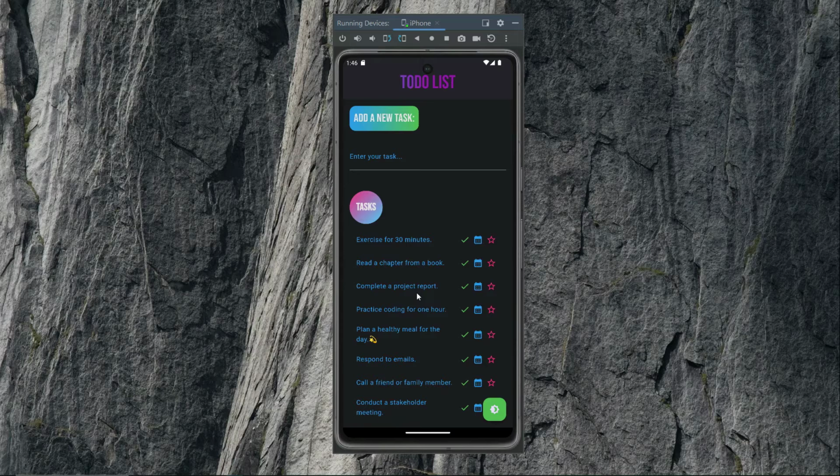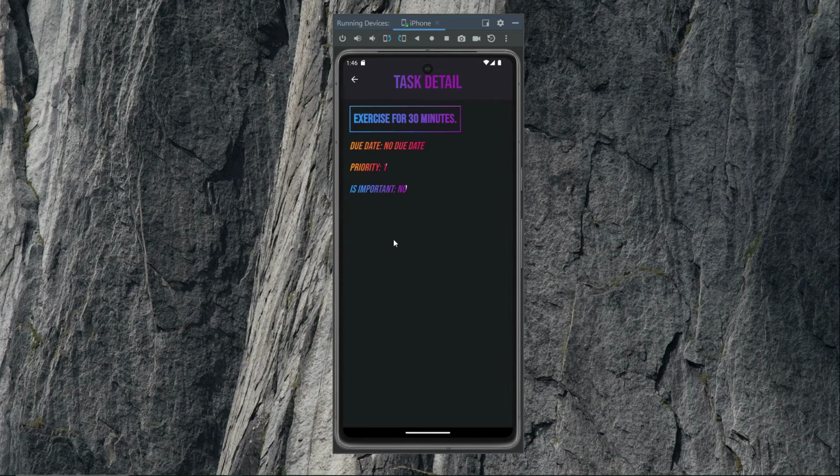So the user can add multiple tasks, and from here if you tap on this specific exercise for 30 minutes, a single tap, it will redirect to this specific page, the task detail screen over here. So in here you guys can notice the title, the due date. For now there is no due date because we didn't select it yet. We will do that in a while. And you can see the priority 1, and if it's important or not.